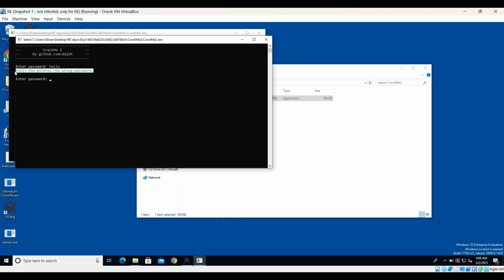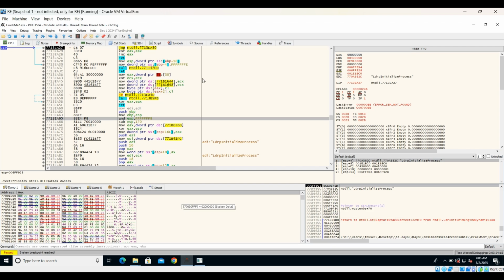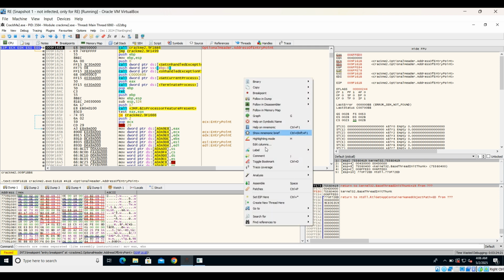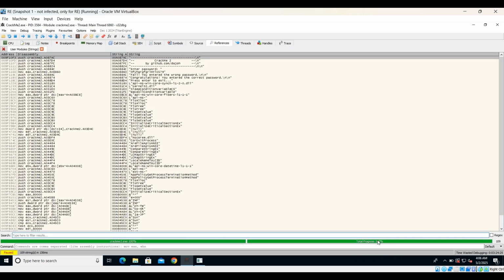So this is the string that we should be looking for. "Enter password" is another string that we should be looking for. We have always been following the same steps. So here also, after opening this, we move to the entry point and look for the same thing. Right click, search for all user modules and string references. And yes, we have this.